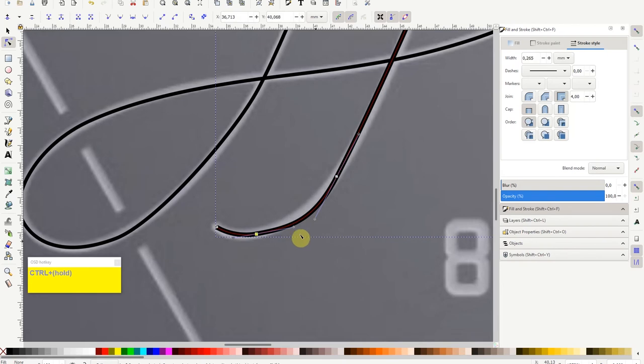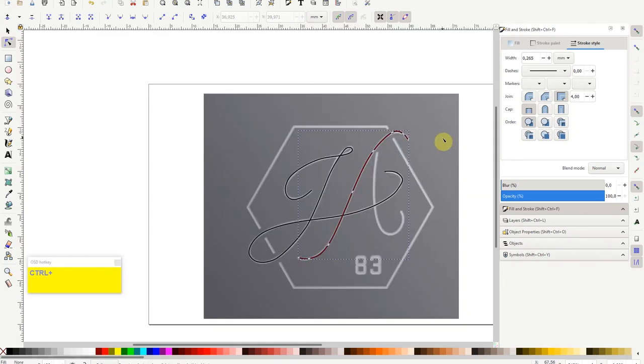So let's just see what's going on here. Let's pull this back more in that direction, and pull this back more in that direction. Pull that back a bit more. Yeah, it's a bit finicky sometimes. Yeah, there we go. I'm happy with it.